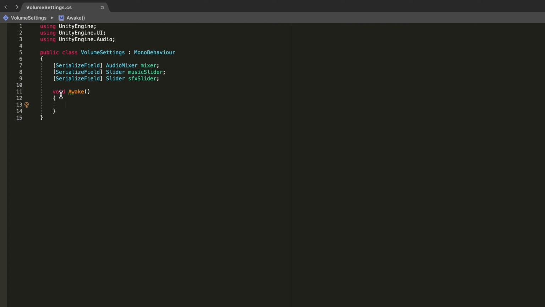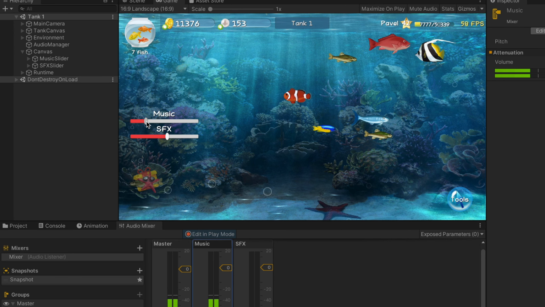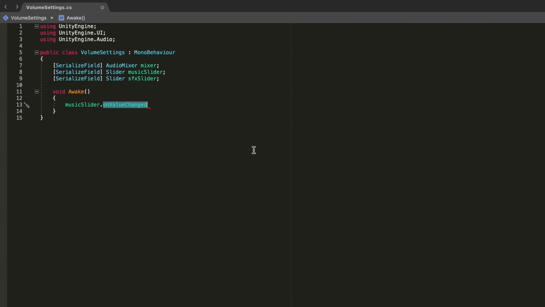Now let's create an Awake function. I don't use the private keyword because it's useless. Void and private void are the same. So in here, we're going to go musicSlider.onValueChanged. Whenever the player changes the value of the slider, onValueChanged is called, and we're going to go onValueChanged.AddListener. So add a function to that, and this function requires a float parameter. So we're going to create a void SetMusicVolume, and it's going to require the float parameter, and we'll call it value.